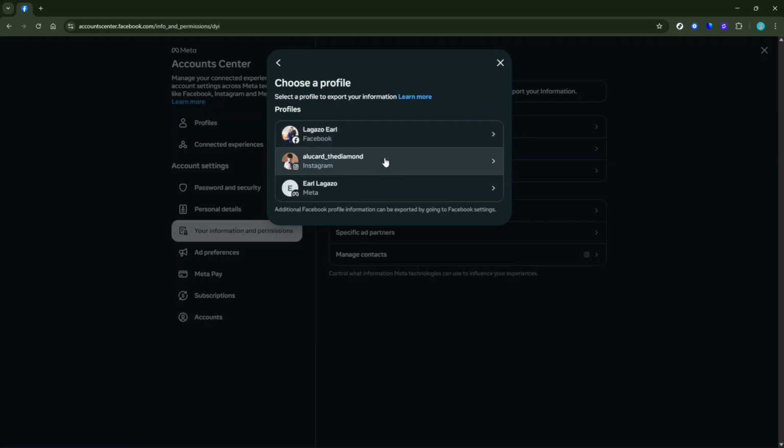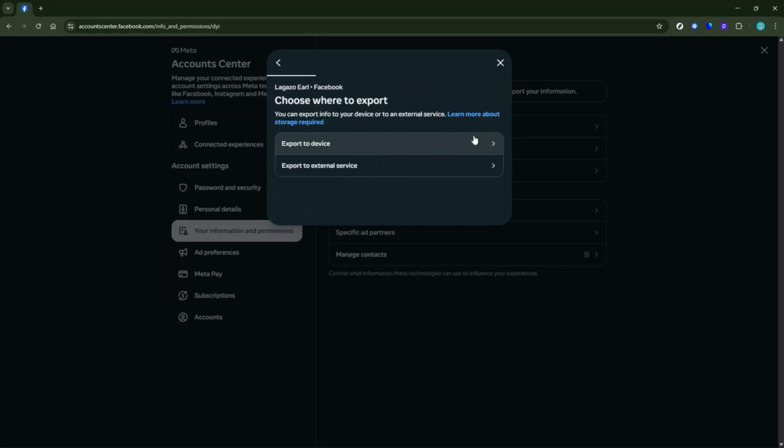The first thing you need to do is choose Profile. This selection ensures that you're focusing specifically on data linked to your personal Facebook account. Following that, you'll be prompted to choose where you'd like to export your information. Consider where you want to save your data, perhaps a secure external hard drive or a cloud storage service. Making this choice prepares you for the next step.